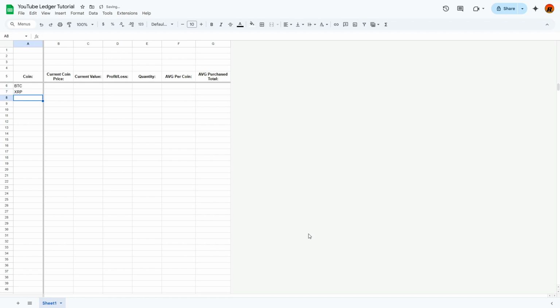And then we'll do SHIB for Shiba Inu. Then how about another one that won't be on Google Finance? We'll do HBAR. All right.